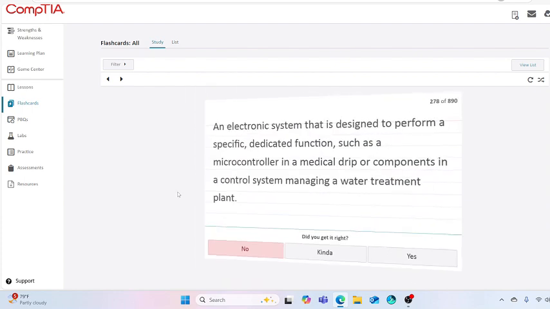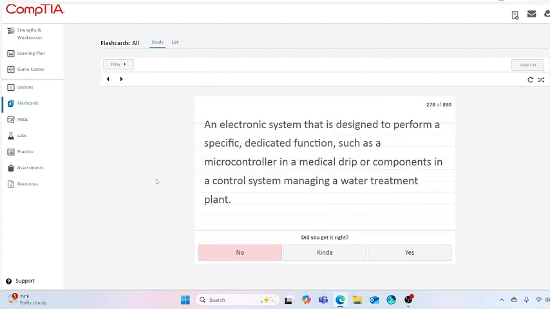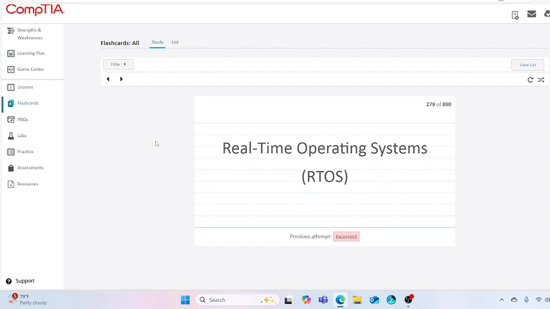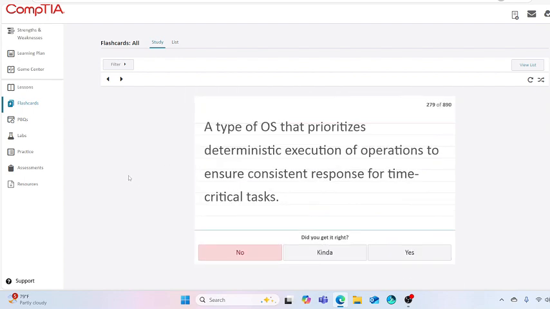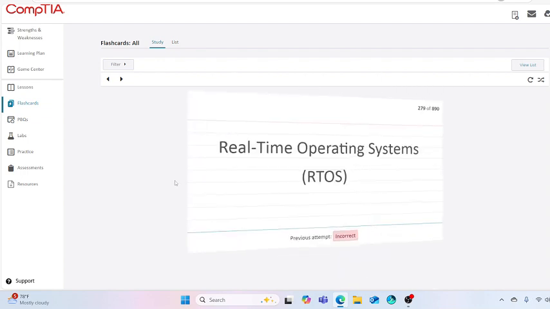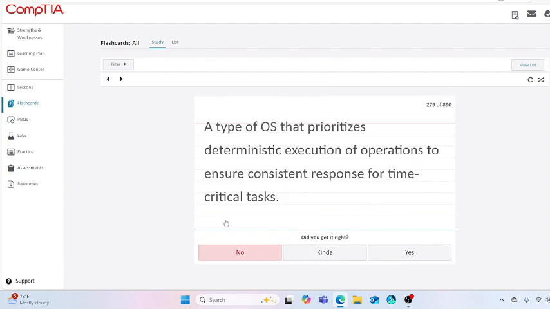Embedded systems. An electronic system that is designed to perform a specific dedicated function such as a microcontroller in a medical drip or components in a control system managing a water treatment plant. Real-time operating systems, RTOS. A type of operating system that prioritizes deterministic execution of operations to ensure consistent response for time-critical tasks.